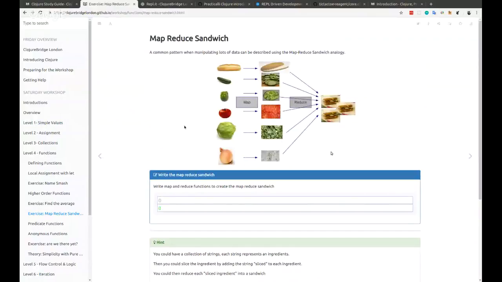So this is a visual way of thinking about what map and reduce are doing. So with map, I'm going to map a function over these ingredients to represent the act of slicing the ingredients up so I can actually put them into a sandwich. So I'm slicing the bread so I can put fillings in, and then slicing all the vegetables up to put them into the sandwich. And then I'm reducing over the ingredients to actually make one or more sandwiches. So that's the visual way of thinking about map and reduce. I found it quite useful for thinking about map and reduce and which to use and when.